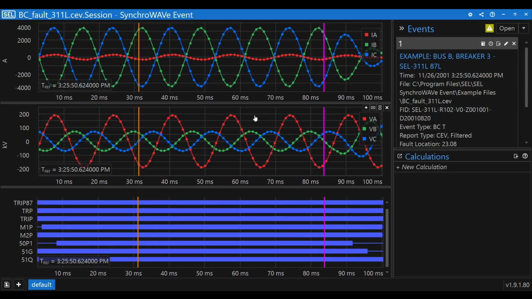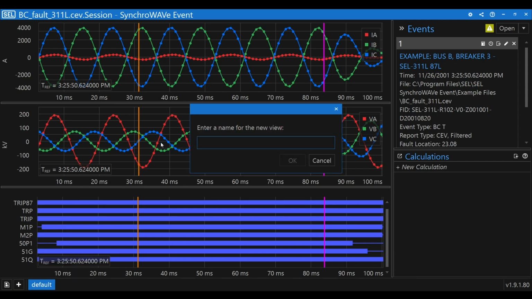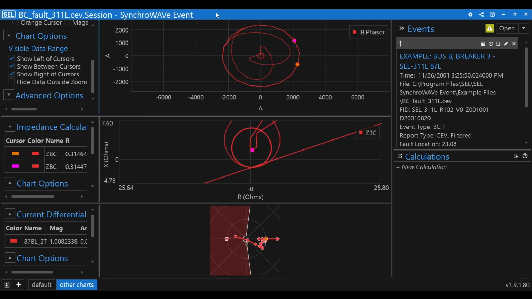I've showed zooming and panning on the digital and analog charts so far, but these controls are the same for all of our charts. Let's demonstrate this by swapping to a new view. I've created this view with three new charts: the complex chart, the mode diagram, and the alpha plane.